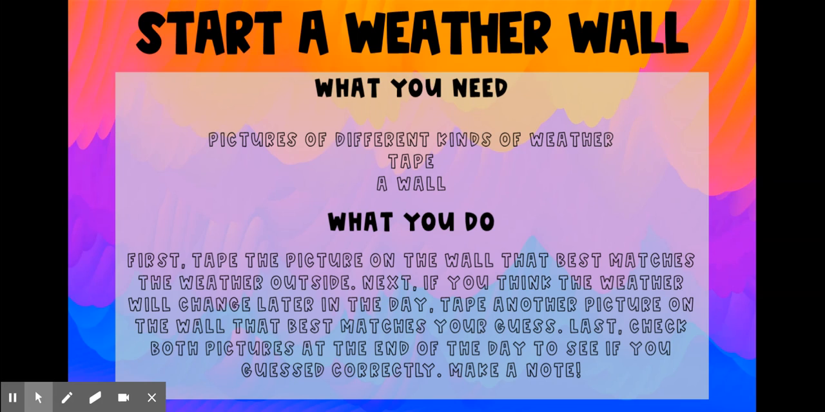So, start a weather wall. What do you need? Pictures of different kinds of weather, tape, and a wall. Simple as that. So what do you do? First, tape the picture on the wall that best matches the weather outside. Next, if you think the weather will change later in the day, tape another picture on the wall that best matches your guess. Last, check both pictures at the end of the day to see if you guessed correctly.